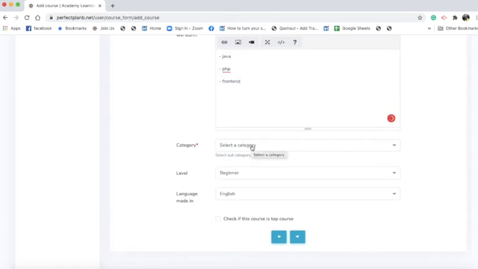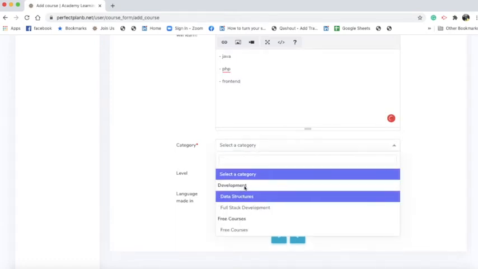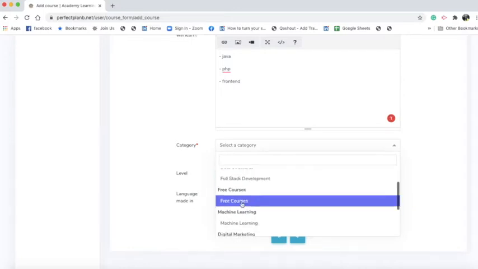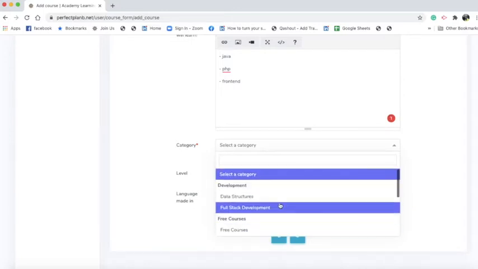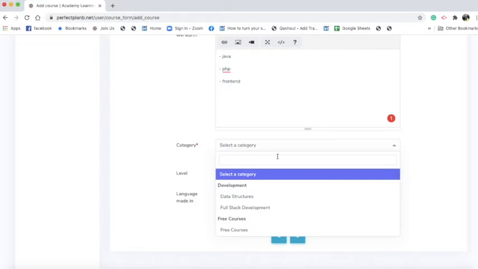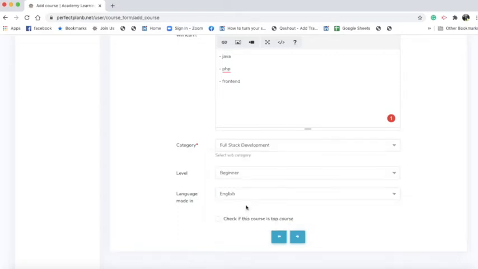Then your course has to be in a certain category. For example, if it's in development, you can choose development. If it's a free course, you can come over here. If you want a different category, you can of course write a mail to info@perfectplanb.net. You can mail the admin, and the admin is going to create a category for you, and then you can choose to put your course in that particular category. So for example, right now I'm putting it over here.